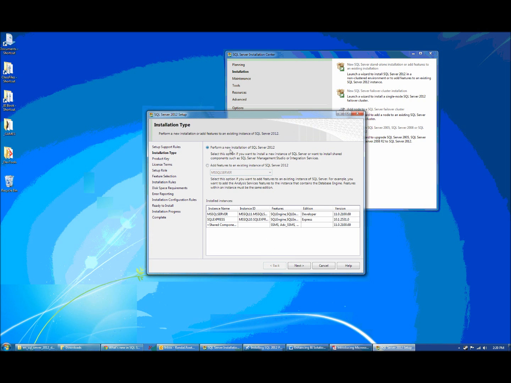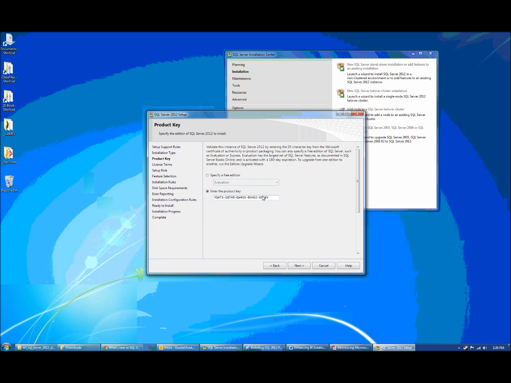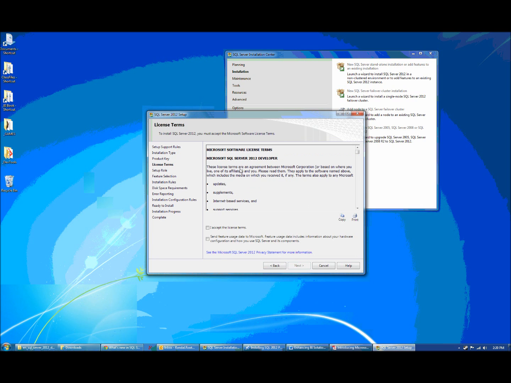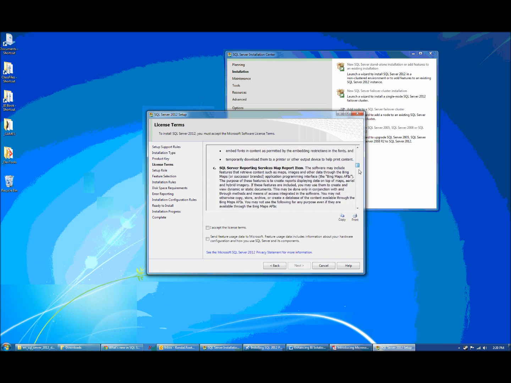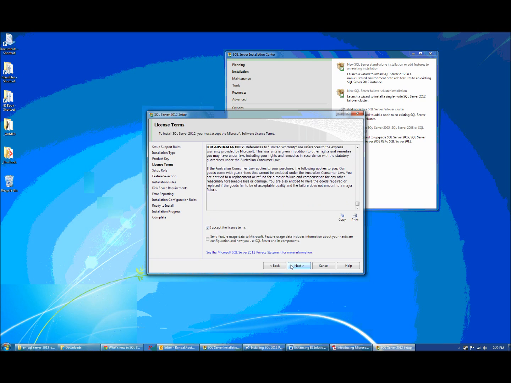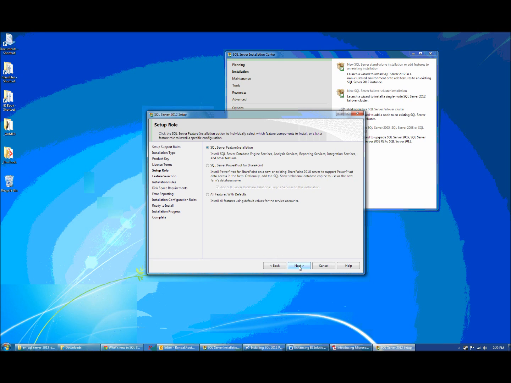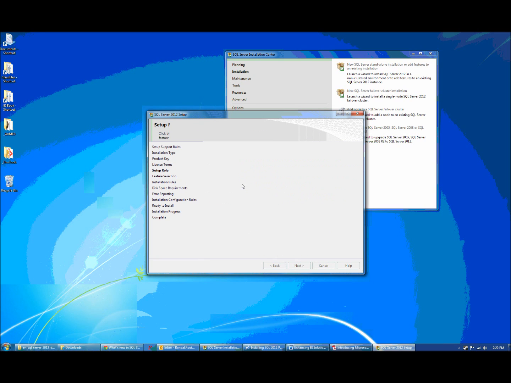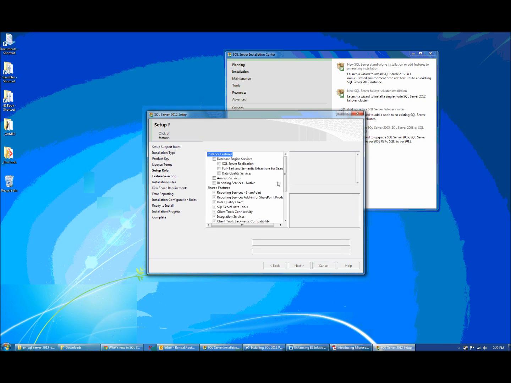Okay, so I'm going to install a new installation of SQL 2012. You can see it's already installed. The named instance is MS SQL when it's the default. I'll read through this again quickly. And I'm going to be installing it once more.